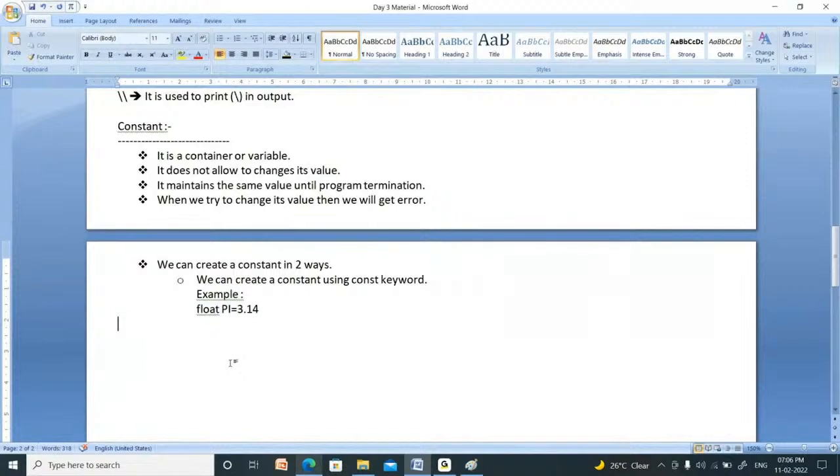Now I want to convert this into a constant. Actually, it is a variable, and I want to convert it into a constant. For that, I can use const. Whenever you specify the const keyword, then pi becomes a constant. You cannot change its value until program termination. How to convert a variable to a constant? By using the const keyword. It is one of the ways.